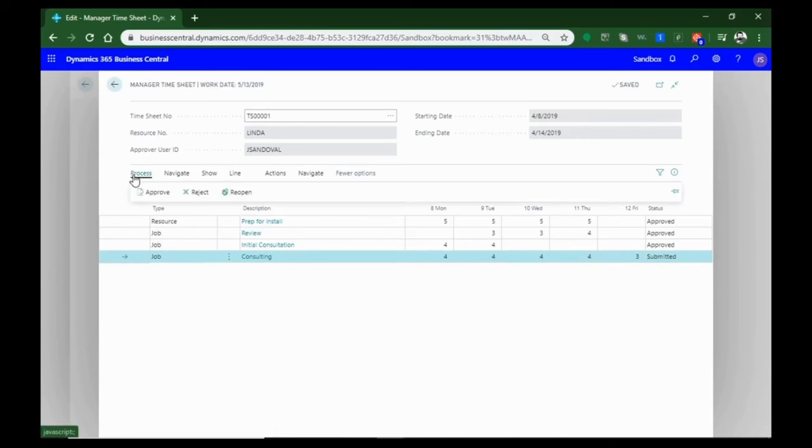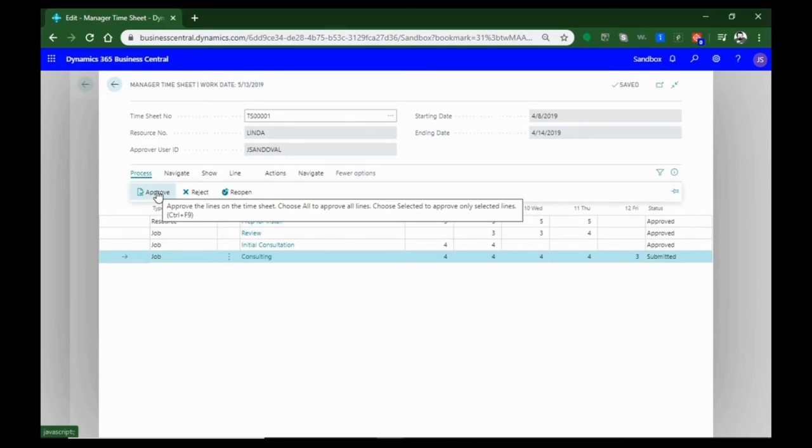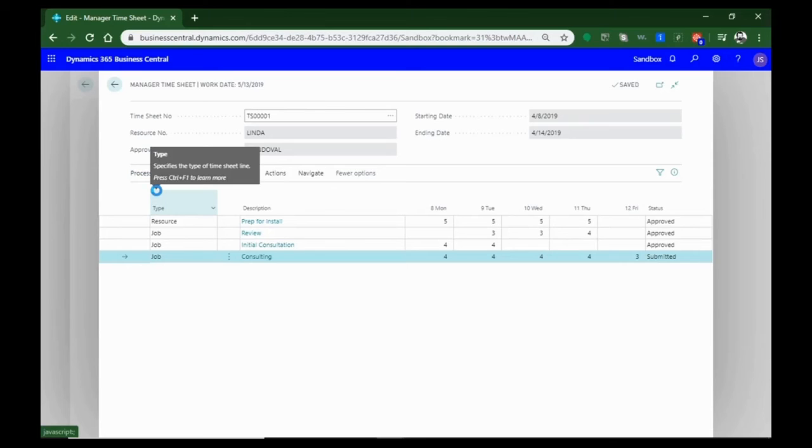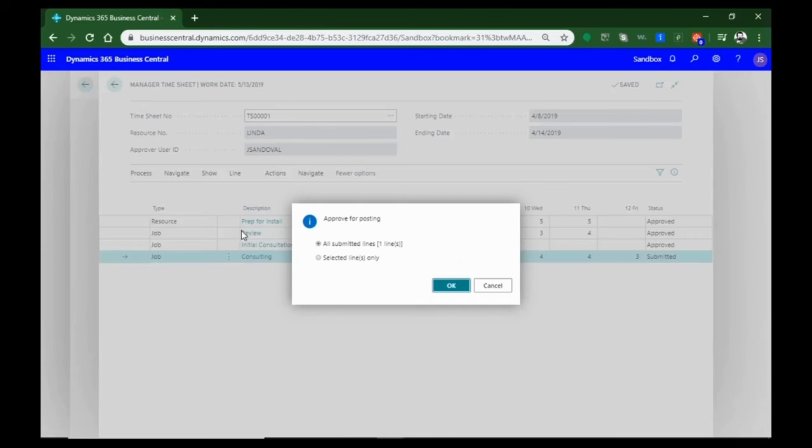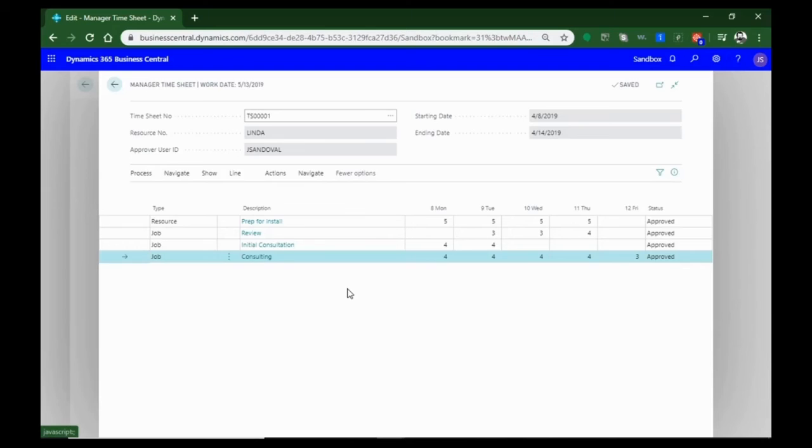So what we're going to do is we're going to process that. Now we can reject this timesheet, we can reopen the timesheet, and we can approve the timesheet. So let's go ahead and approve that. We're just going to go with selected lines only, and that is approved.